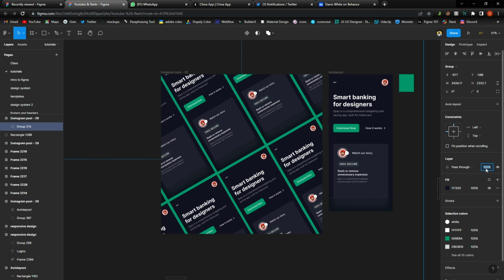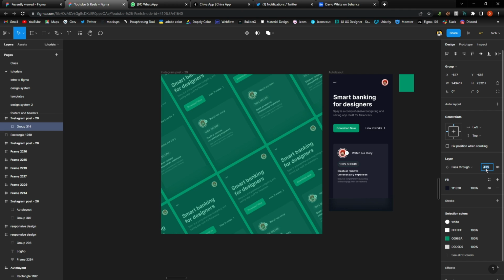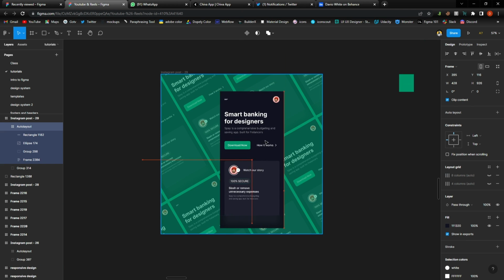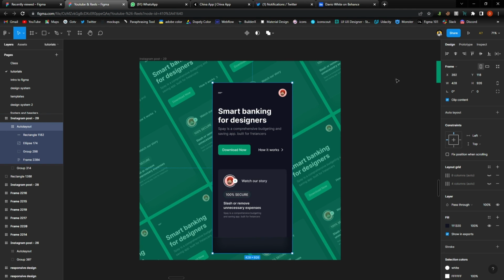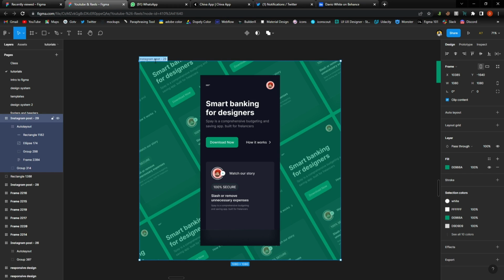So I'm going to reduce this to about 17 to 25%. Okay, so let's raise that up a bit. Yes, and now we're ready to bring this man into this. So bringing him in, you can just drop the frame anywhere and just center it vertically and horizontally.